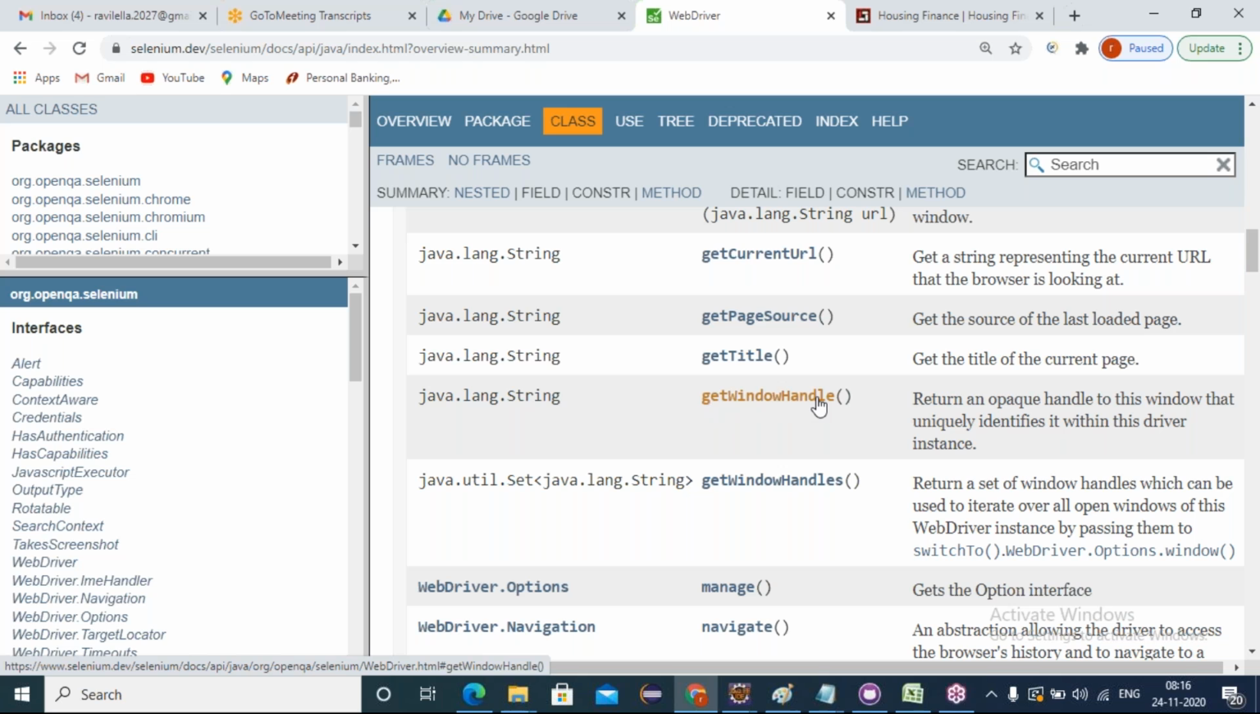If you want one window handle ID, use get window handle. If you have multiple windows and want to switch from one window to another, you must get all the window handle IDs. To get all of them, we use get window handles. Window handle IDs are unique with no duplicates, so they are stored as a set of strings. Alphanumeric means string, no duplicates means set of string. Get window handle returns only one window handle ID, and the return type is string.